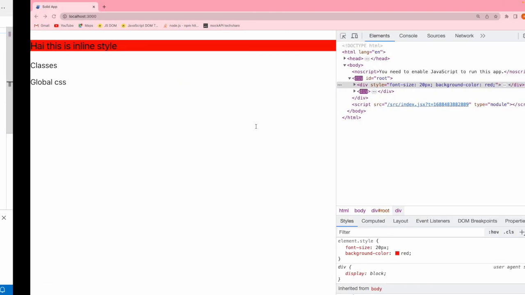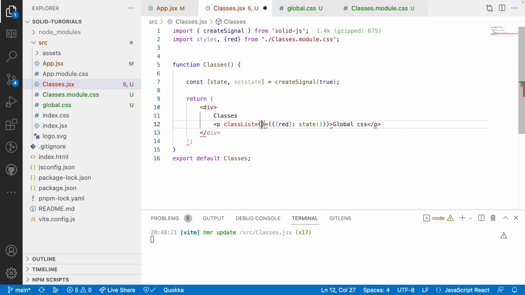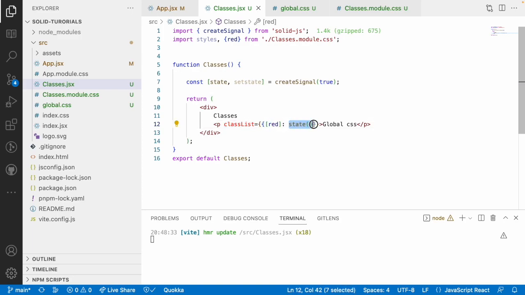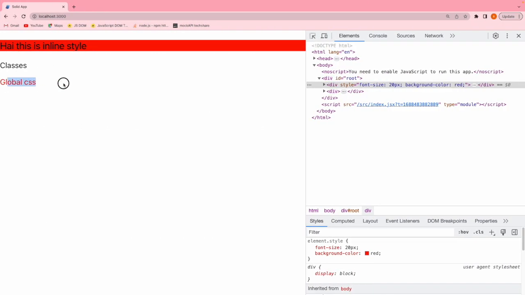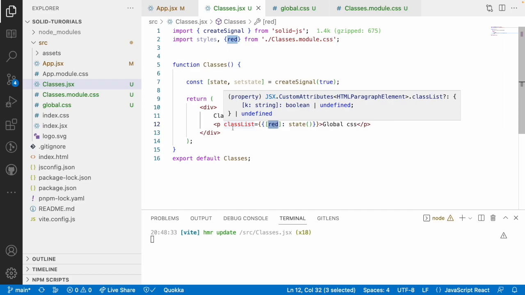Let me save this. So now whenever we are applying like this, it is not applying because we are using an object format. Whenever you want to apply an object format, then you can use something like classList. So whenever you are not using a direct property, then you can use something like a classList. ClassList will receive an object, and whenever this property becomes true, then that particular class will apply. Let me go here and you can see global CSS has been applied. So there are three types of application. We can apply the CSS in three ways. One is style, one is class, one is classList.